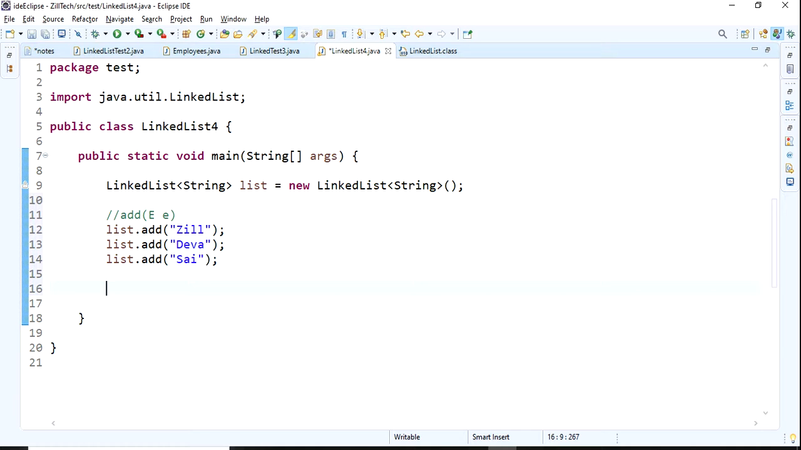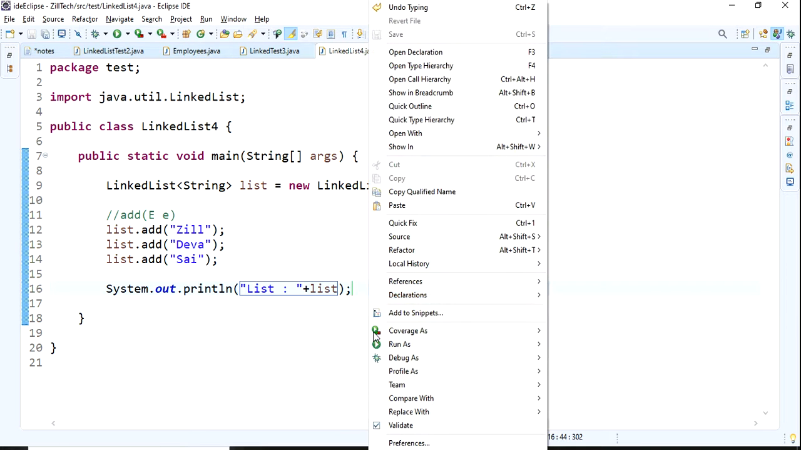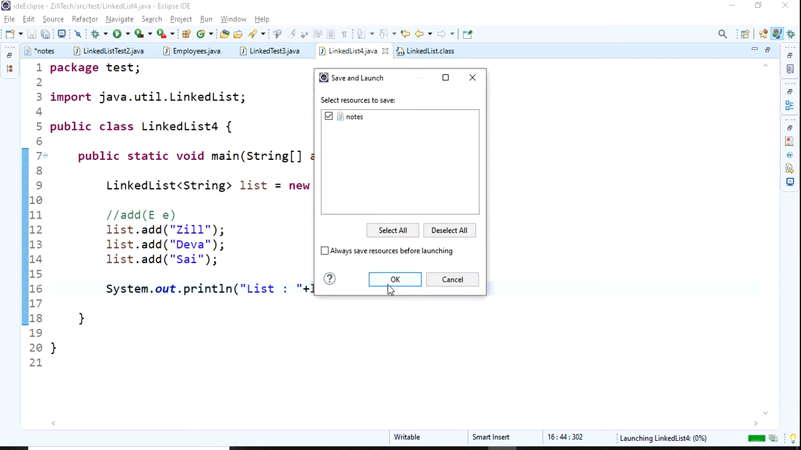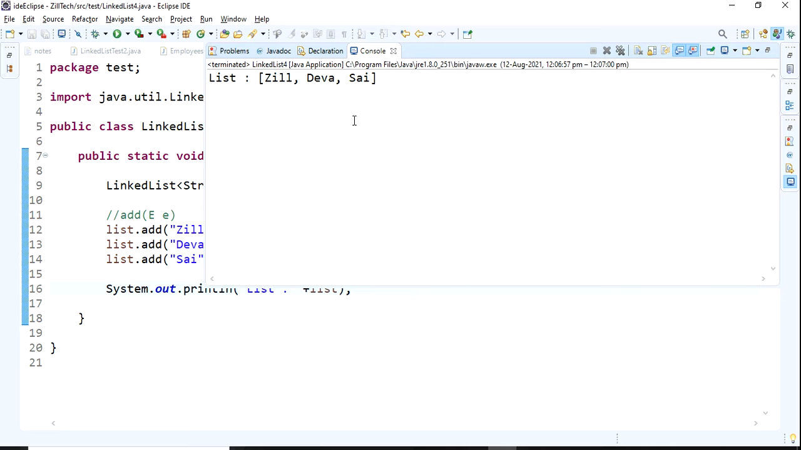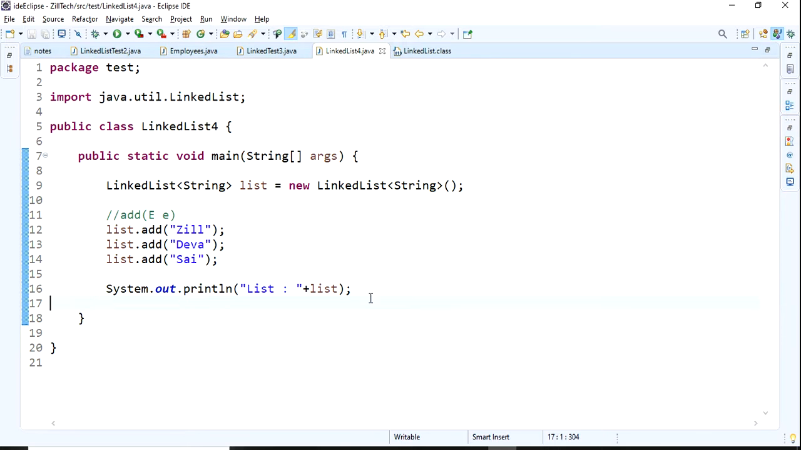And next I want to print it. It's a list, nothing but a linked list. Save with Ctrl S, and run the example. Run as Java application. Okay, Zill, Java, Deva, and Sai. This is our list.